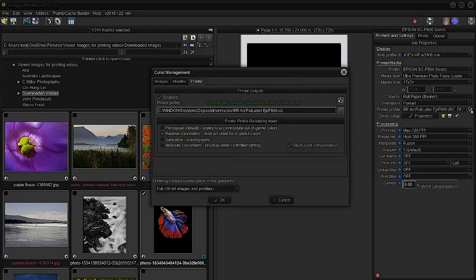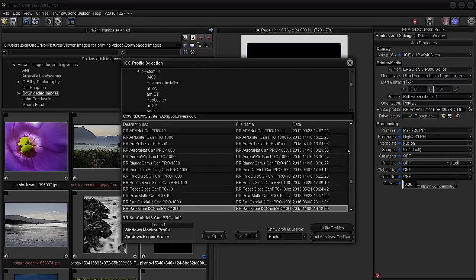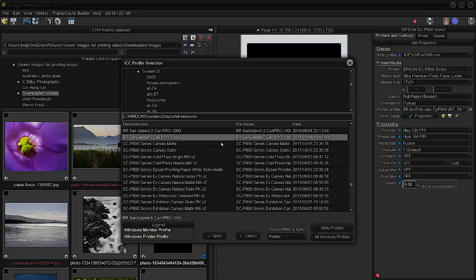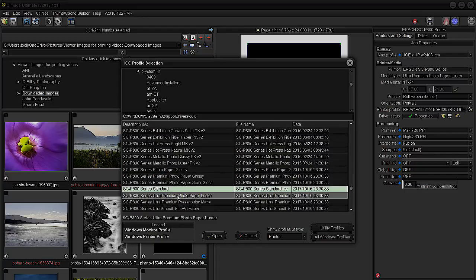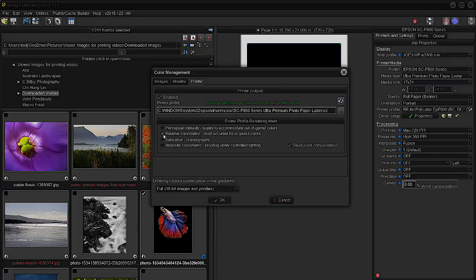All right, so we're going to click on the ICC profile box. That's this little tool box right here. Click on this little box right here as well. And then we'll go ahead and locate the Epson series P800. We'll locate our profile, matching profile, premium pro luster. Click on that. Again, relative colorimetric for me. That's what I always use.